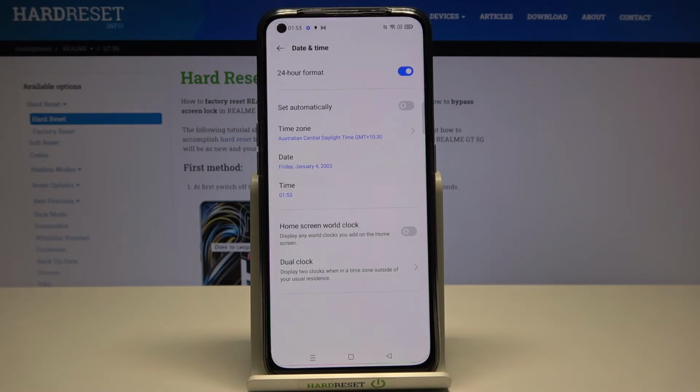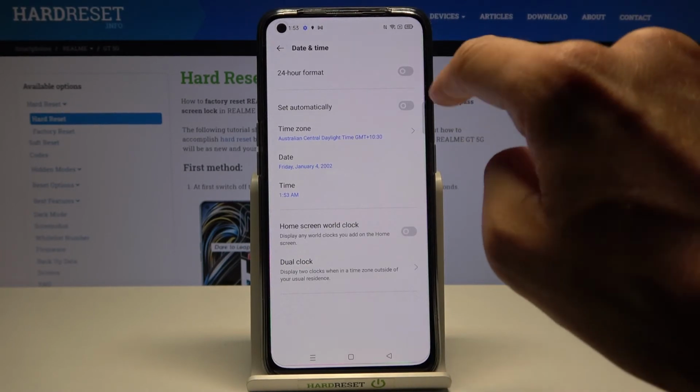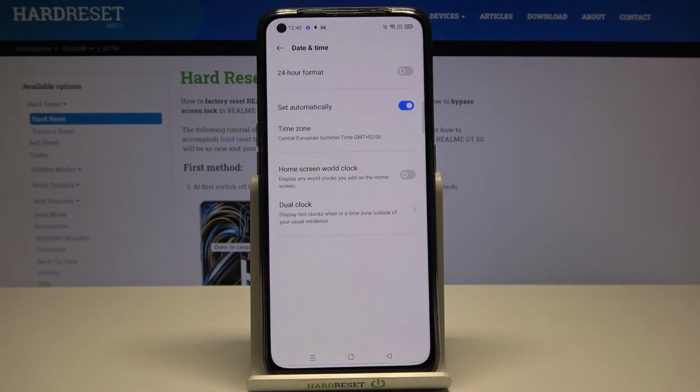And obviously you can also change the format of your clock, so you can either use 24-hour format clock or just 12-hour format clock. It's up to you. Then whenever you would like to go back to automatic setup, just unmark this switcher. And this is it, that would be all.